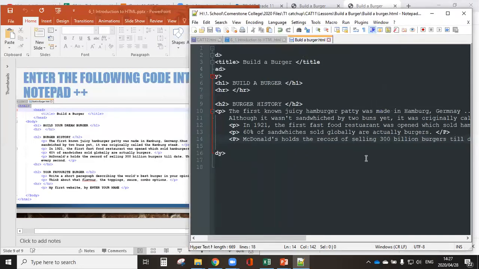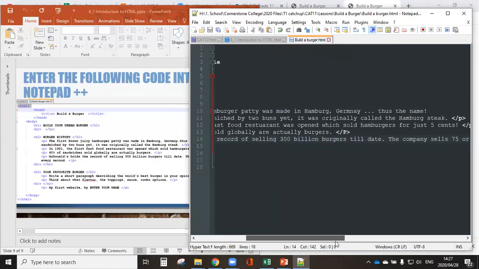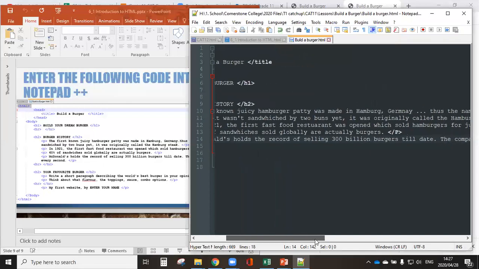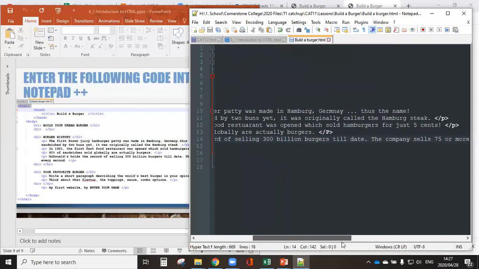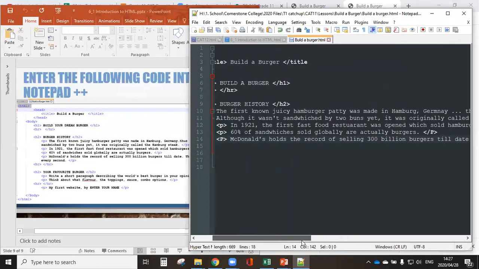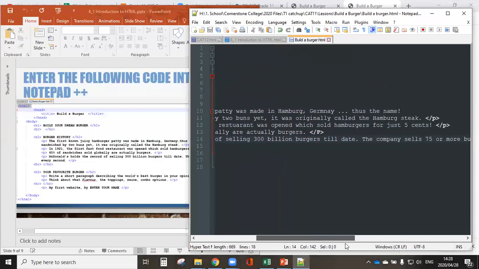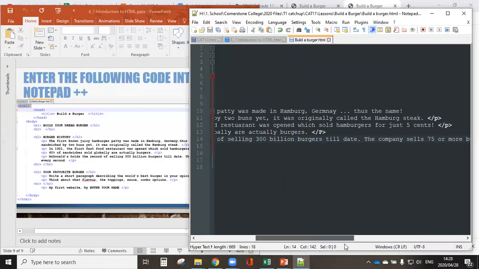The first known juicy hamburger patty was made in Hamburg, Germany, thus the name. Although it wasn't sandwiched between two buns yet, it was originally called the Hamburg steak. In 1921, the first fast food restaurant was opened with solid hamburgers for just 5 cents. Can you imagine? Nowadays, you go to some of these shops and it's almost 100 Rand a meal, and that is only a burger, chips, and cool drink.